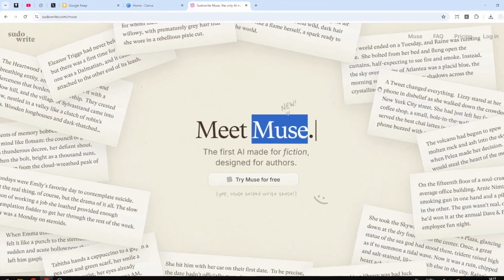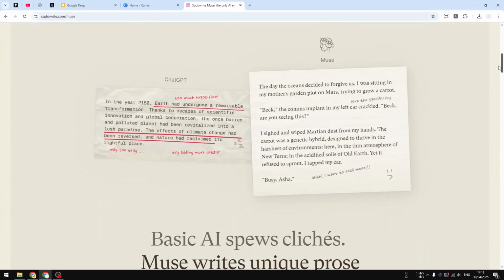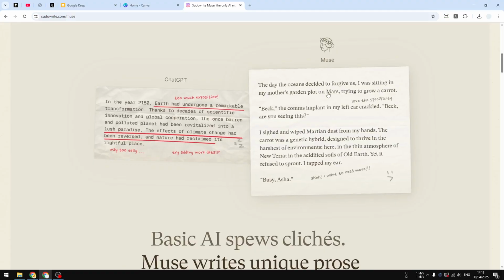Basically this tool lets you create a genuine piece of creative writing. You can create a fiction or non-fiction story, or maybe you can also create a novel with the help of AI, and it can do a lot of amazing things. Now this is just one example. This was the generation from ChatGPT, and this is the one from Muse.